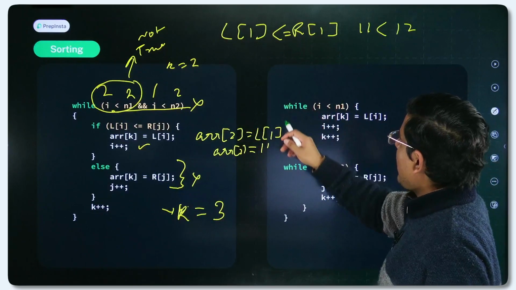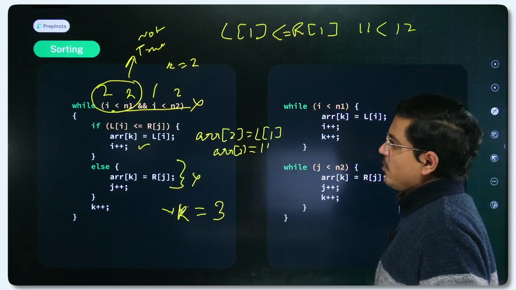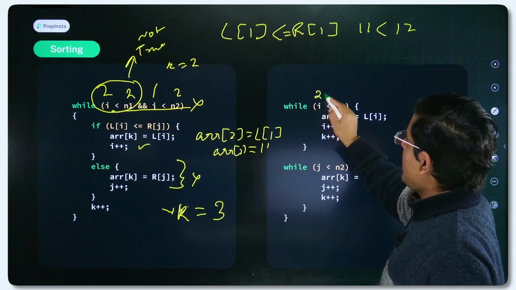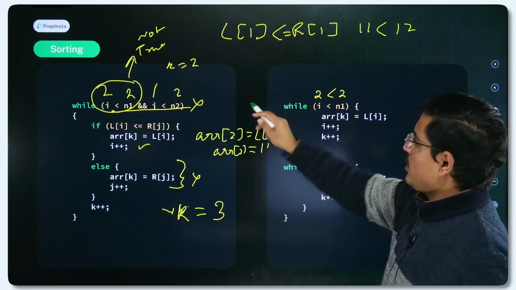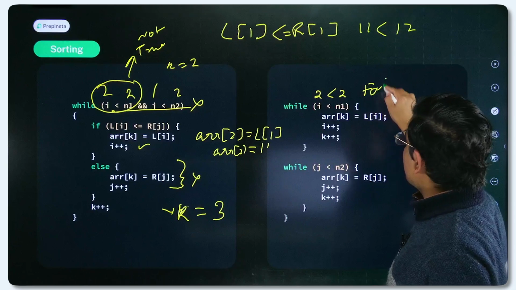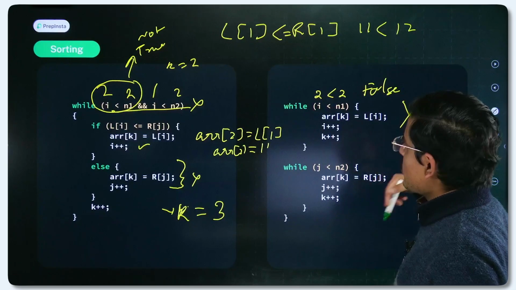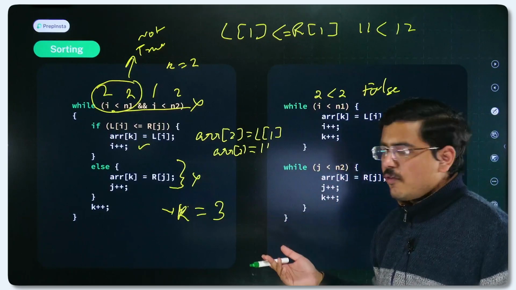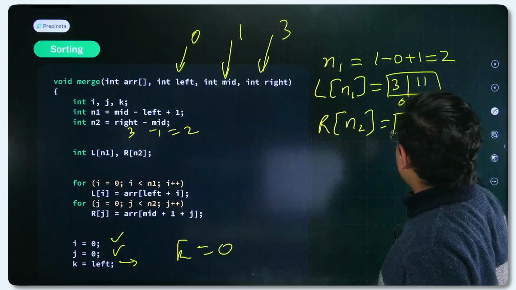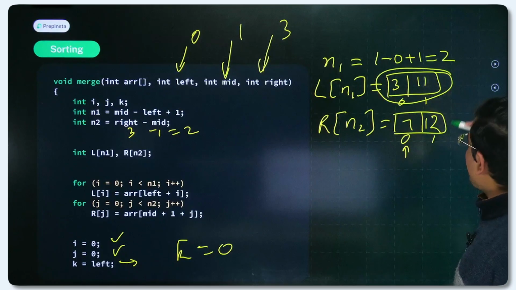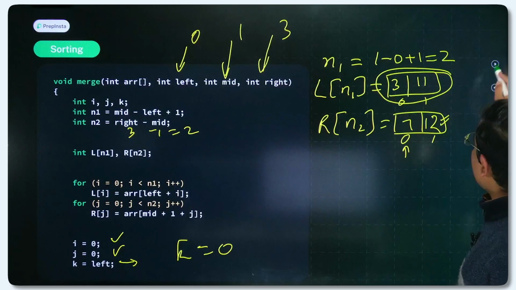Now we check, are there any elements in the first? What basically I am saying is, is 2 less than 2? Is this condition true? No, it is not. False. So this will not execute because all the elements of L of n1, or the first array, have been incorporated, right? Only this 12 is left. We need to fill it.